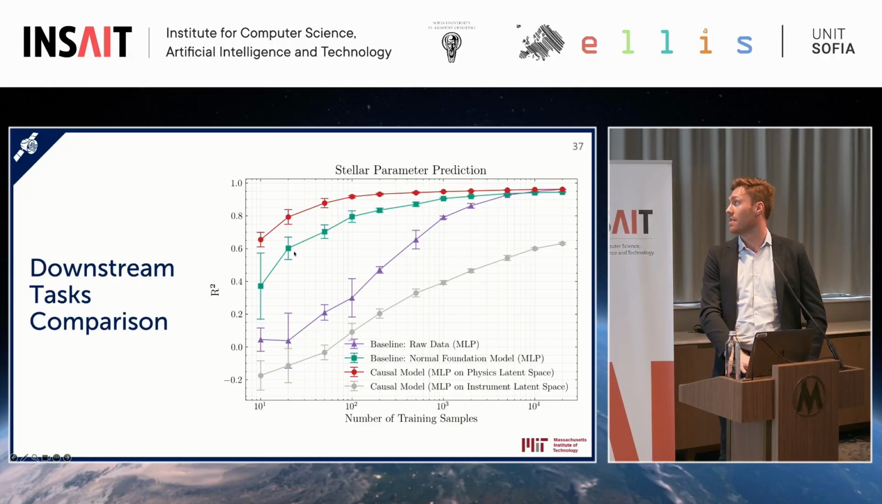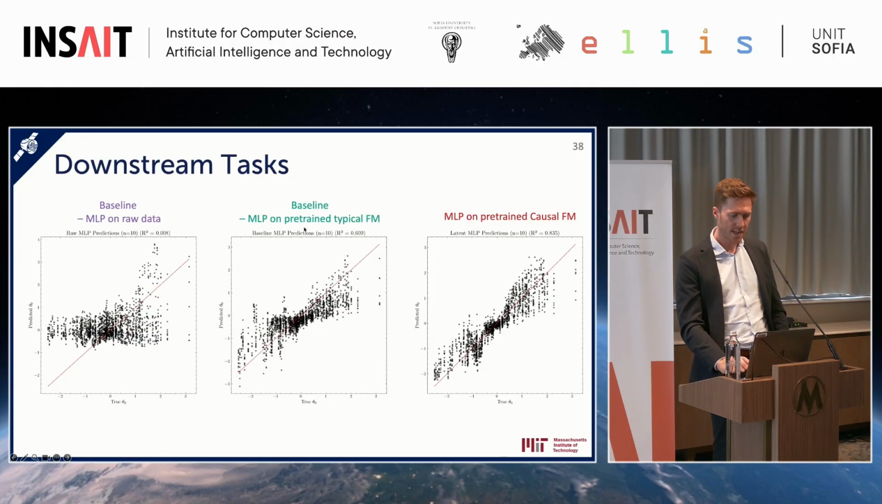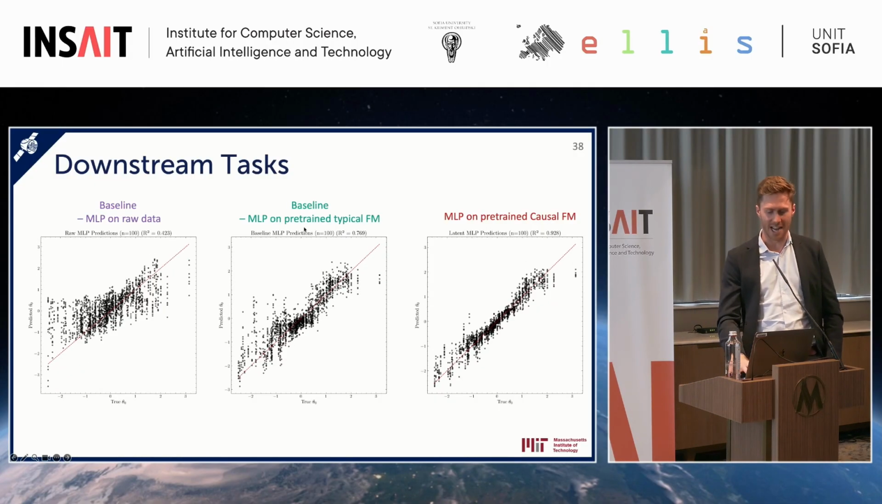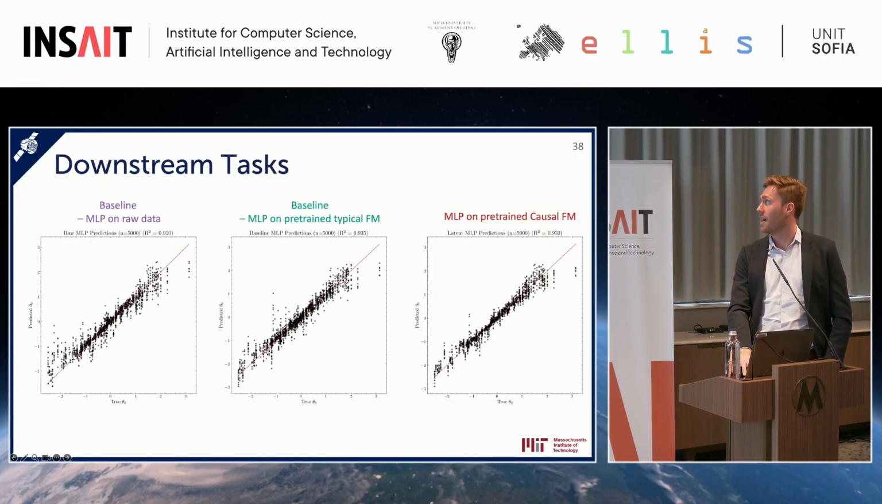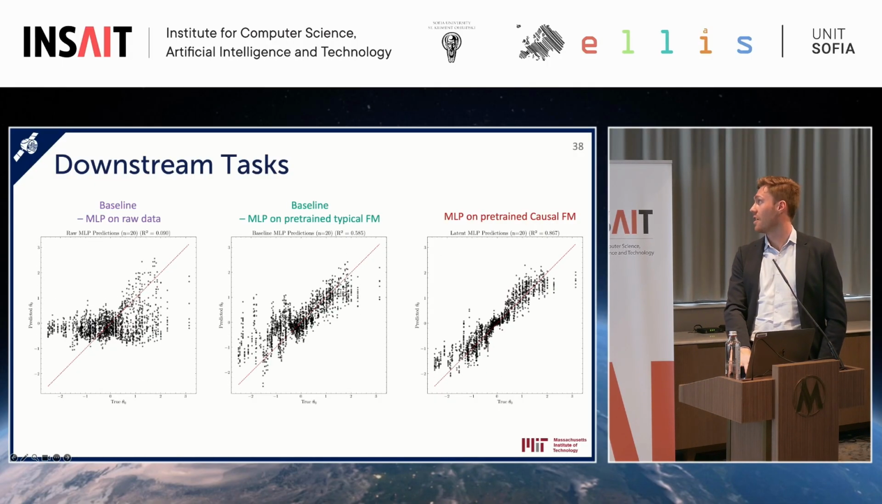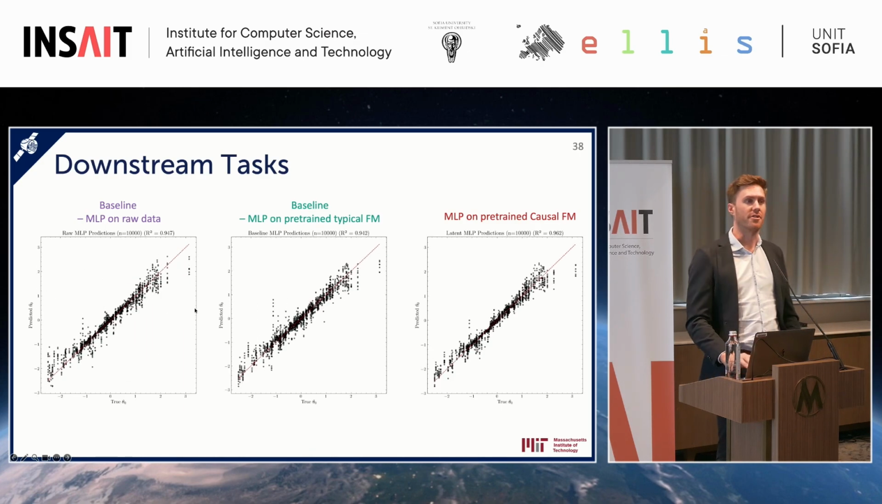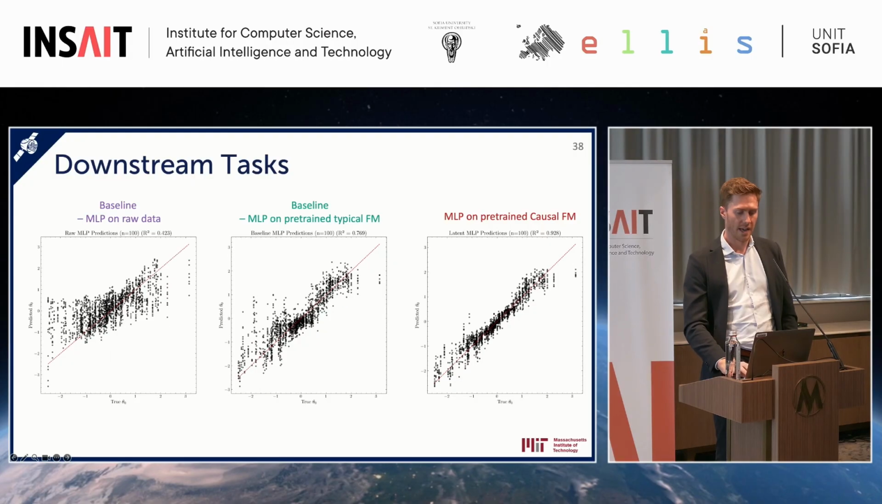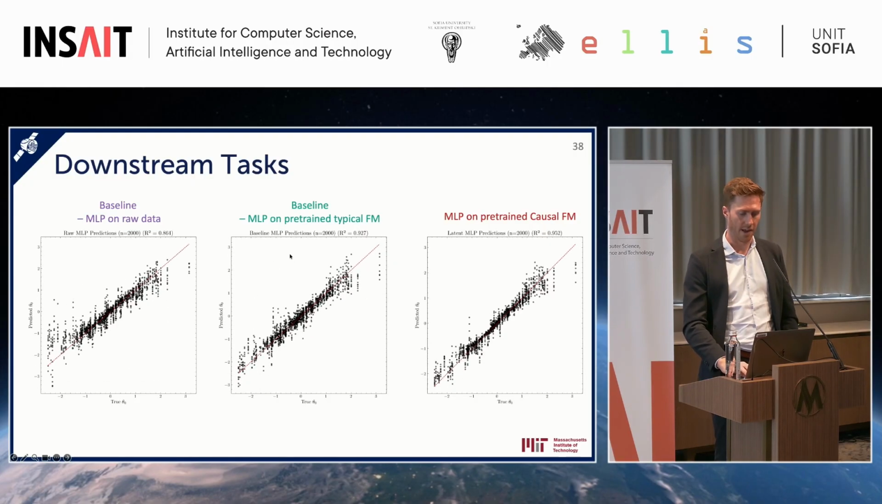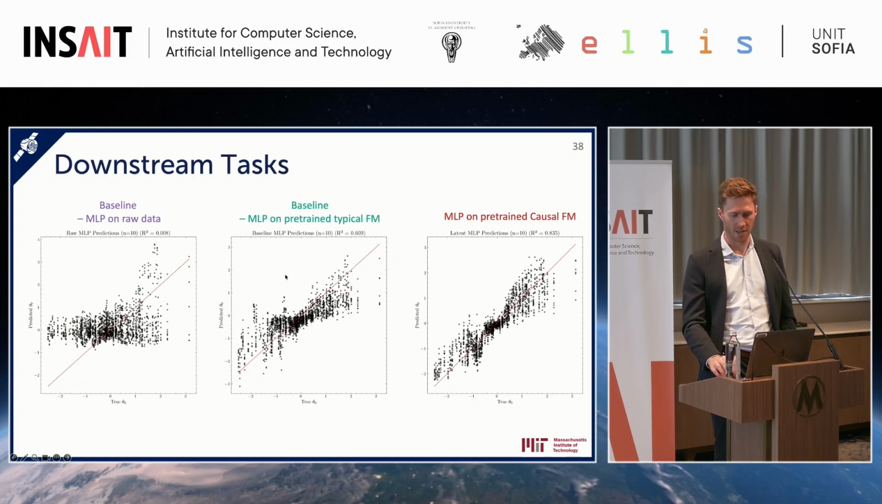And if you compare it to a single latent space foundation model, there's still quite a big difference. Here I'm just visualizing the accuracy over time. So the right one shows how quickly we get there with a causal foundation model. On the left, you see an MLP, a multi-layer perceptron, just a simple neural network, while the middle one is trained on a typical foundation model.